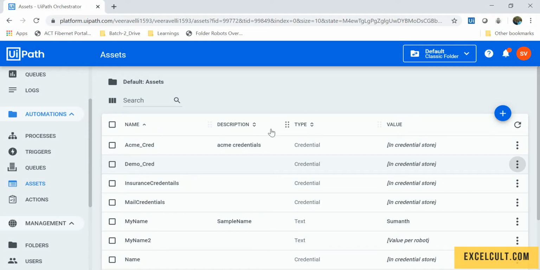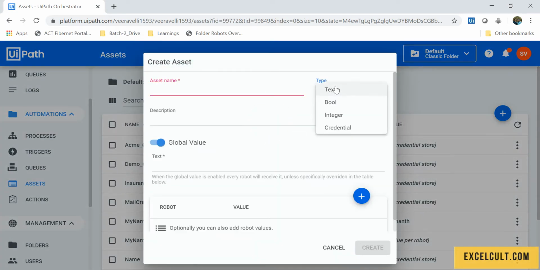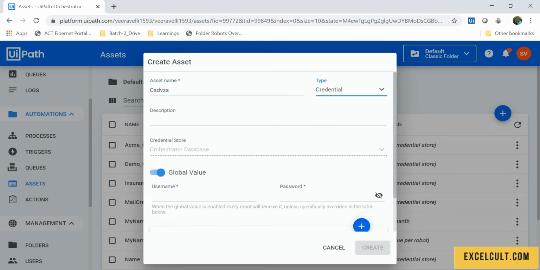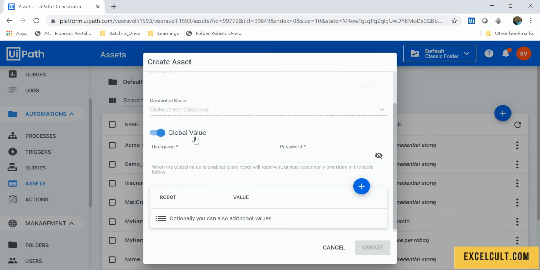Assets. So this is where we can save the sensitive data that we want to store. Here you can create different types of assets: text, boolean, integer, and credentials. Because we need to save the email ID and the password, you can create some asset name and then select the credential. This will be saved into the Orchestrator database, and it is given as a global value so that it will be available to all the robots attached to this Orchestrator instance.